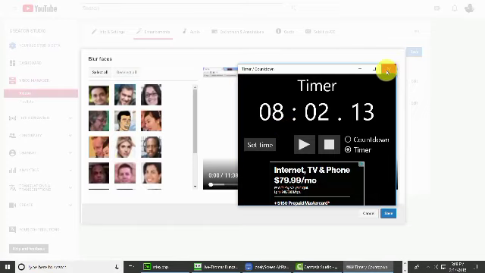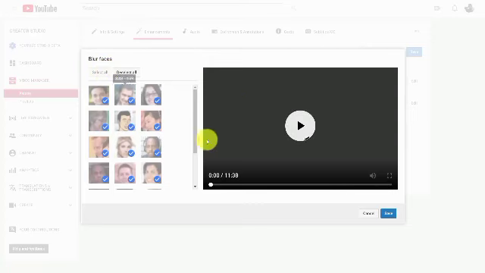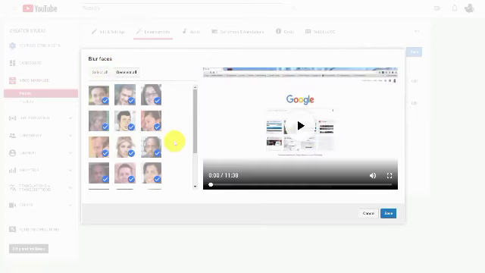So what we're going to do is we're going to close out the timer, and then we're going to select the faces of the individuals that we want to have blurred. We can decide to just select them all, and then this will blur their faces throughout the entire video. We can deselect them all and then choose only those that we want to be blurred.